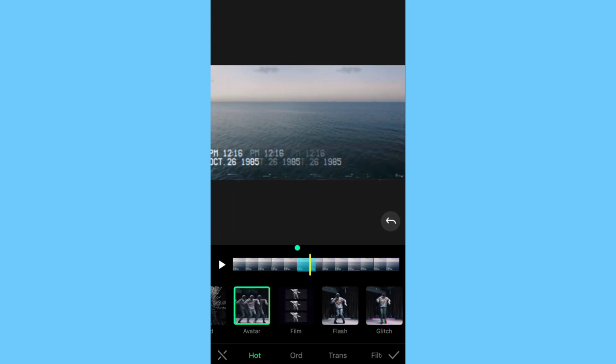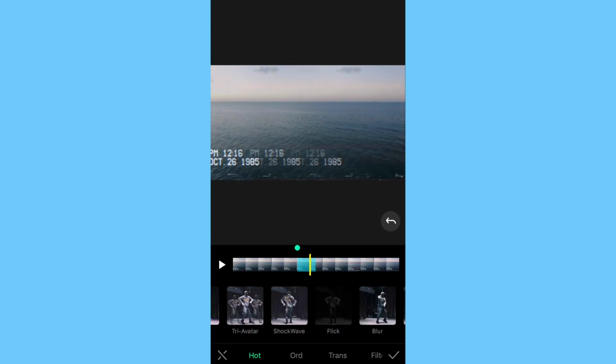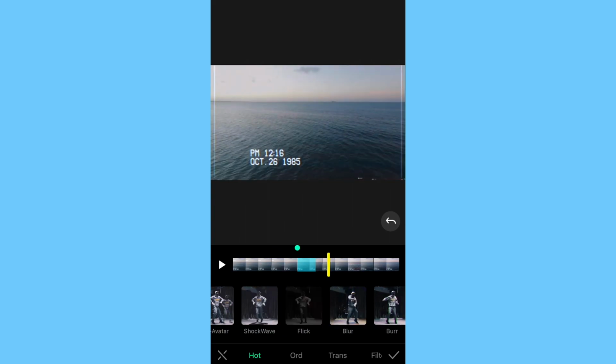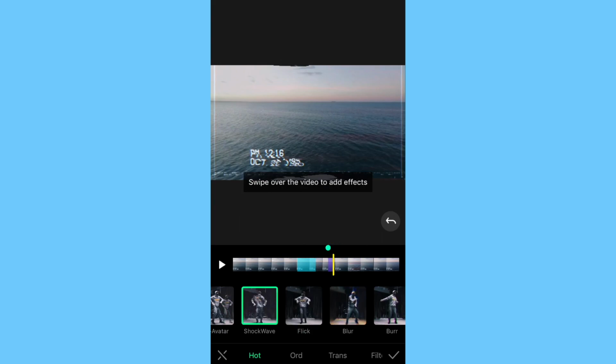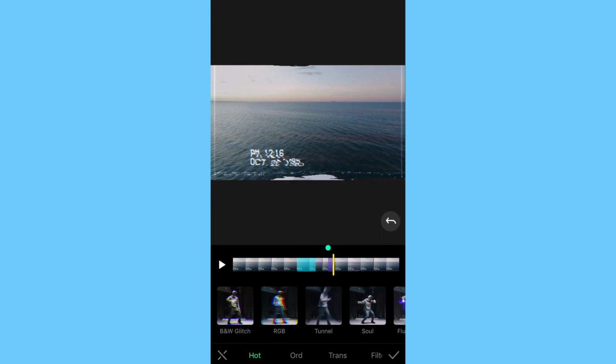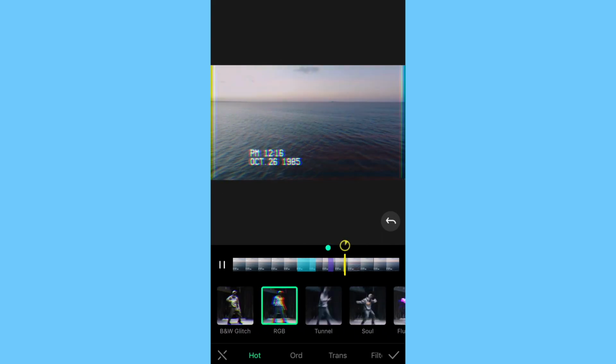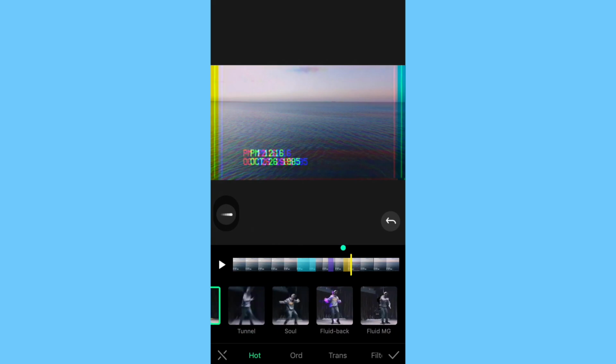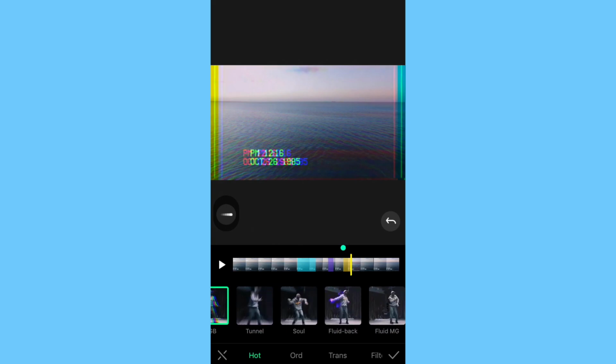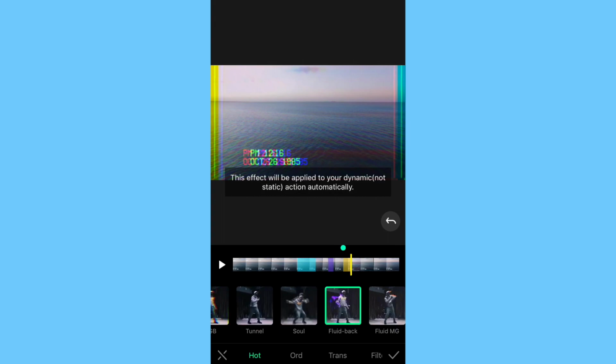Here I'm just having these three things of text, like an avatar effect. There's also a shockwave effect, so I'm going to click on that and hold on the video, and it creates a shockwave. There's also RGB. You can hold down and it'll give you an RGB effect. And then there are some cool ones like this fluid back one. I can't do it on this video because there's no moving person, but if you do, you can use that effect.